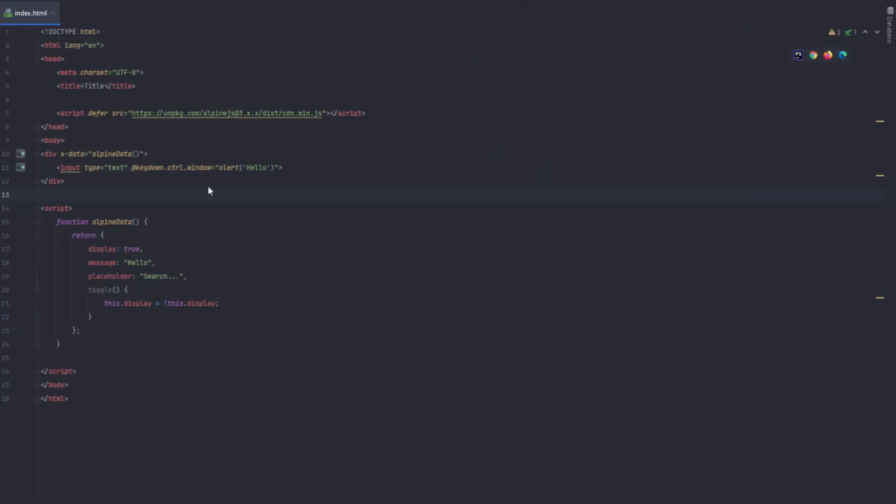The next modifier is once. Sometimes we need to have a small number of operations. Suppose that we have a button, and when we press the button, the message will be shown. Now come here with me. Button @click console.log hello.